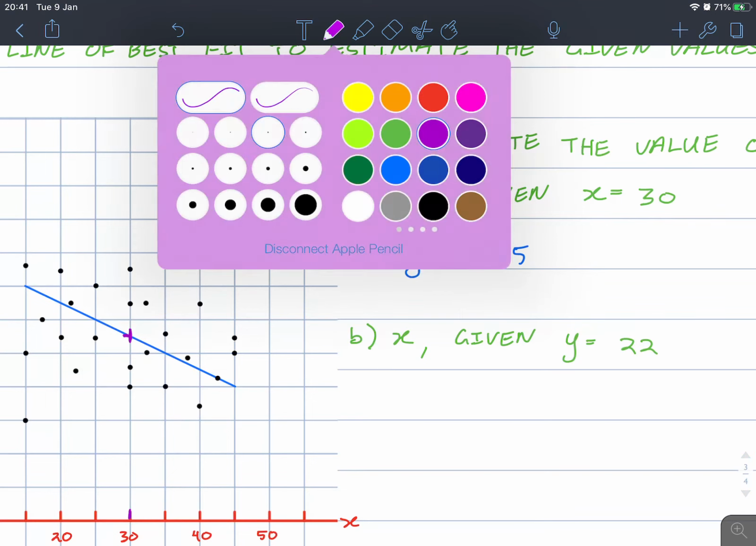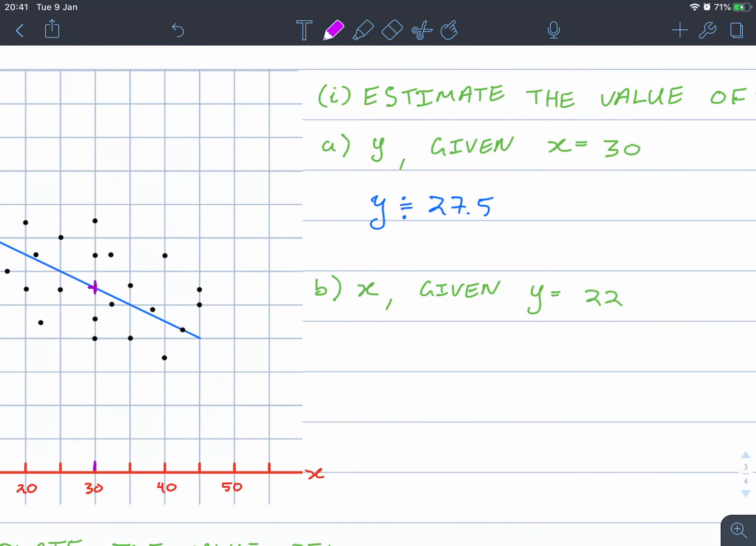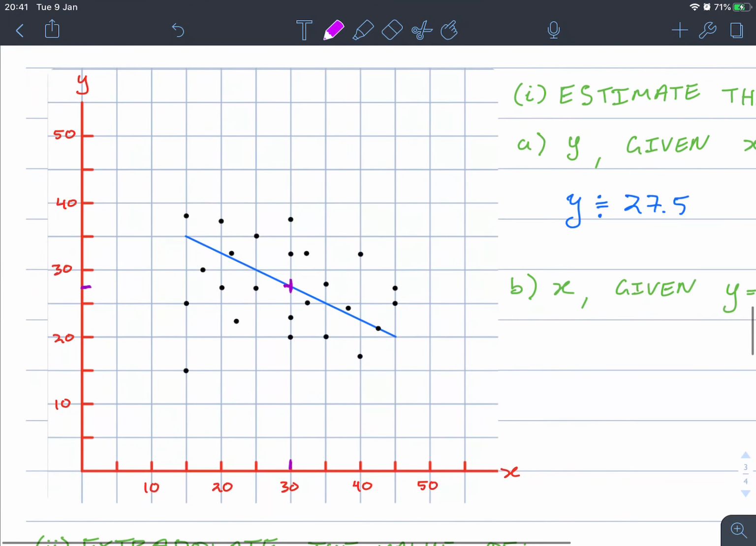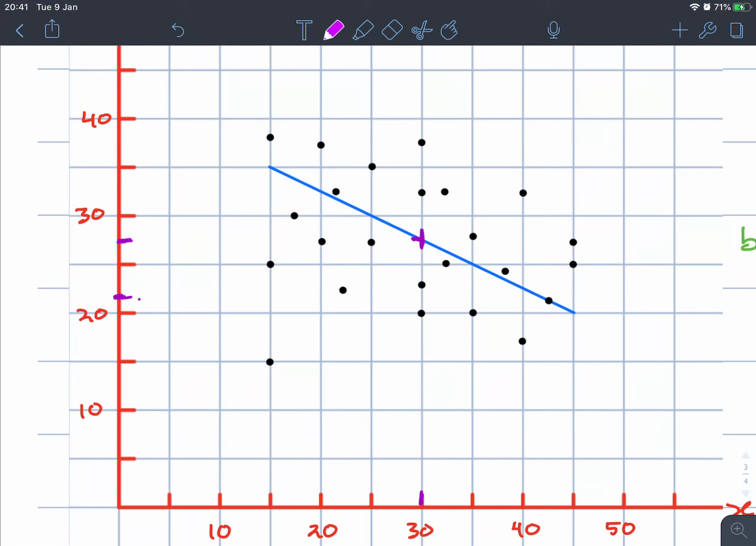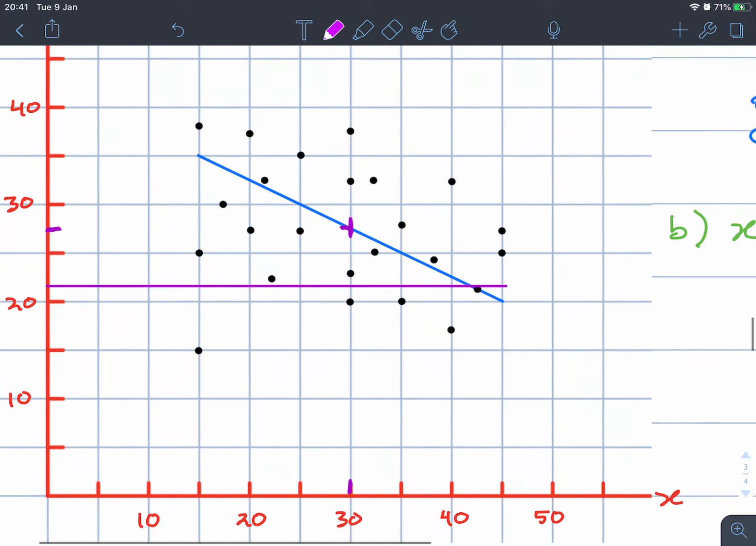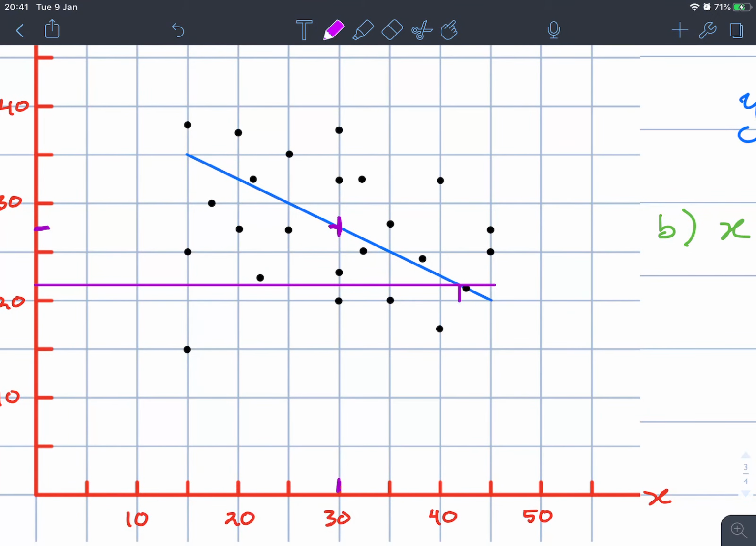Let's do this again. Let's estimate what x is given y is equal to 22. So 22, that's 25. 22, that's 22.5. 22 is about here. So that point there, we go across. It's about here. I'm gonna go all the way across. And where it meets is this point here.